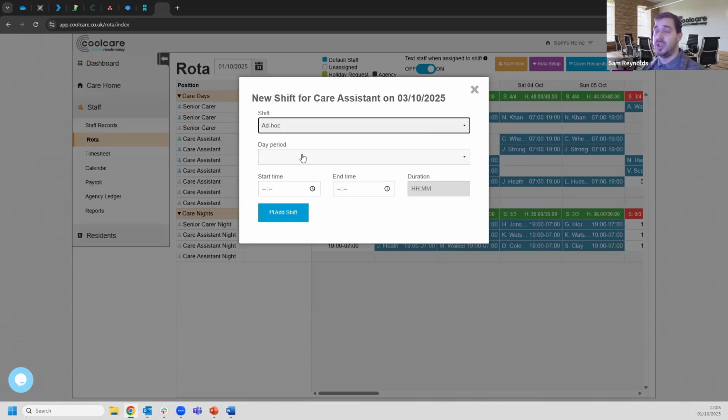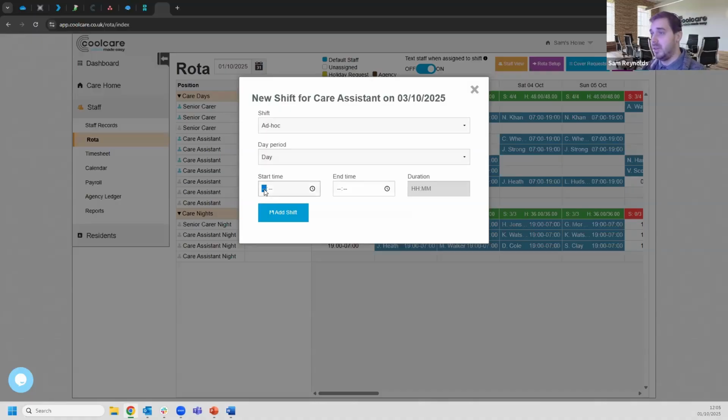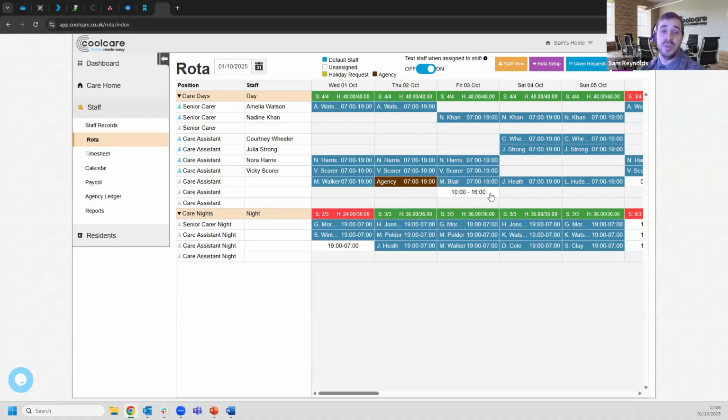You choose your day period, which comes into the budgeting side of things, kind of what it falls under, or just the day on there. And then you pop in the times of the shift you want it to be for. So start time, let's say it's going to be a few extra hours in the day from 10 a.m. till 4 p.m. Well, it tells me that's going to be a 6-hour shift in there. That's all good. We can then click add shift to save it. And that creates our new shift on the rota right there.